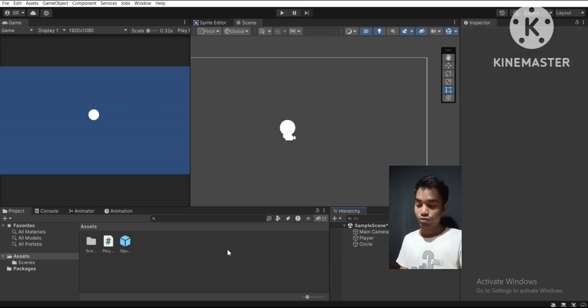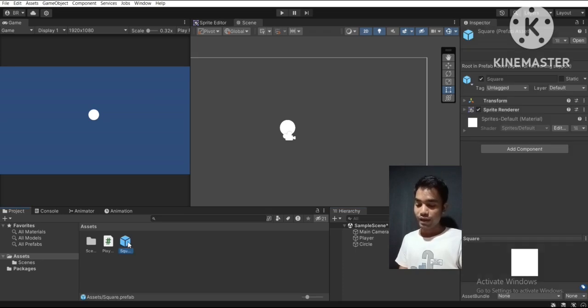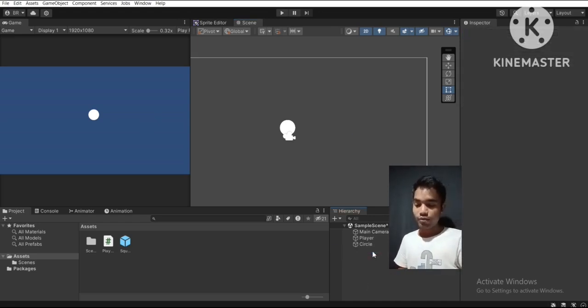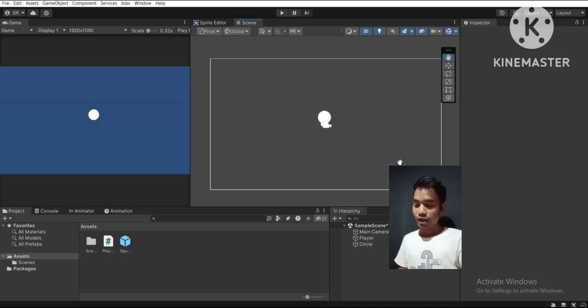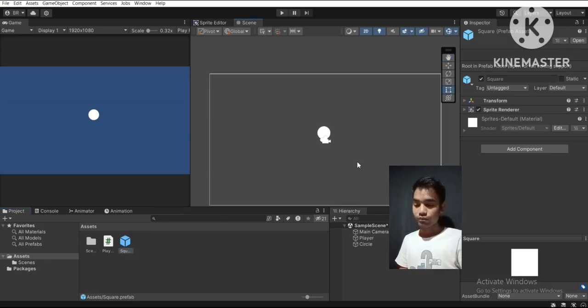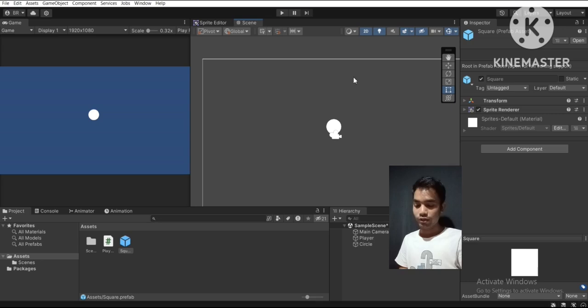But what we can do is select that prefab and drag it over here, so we have a copy of that game object. That's the use of a prefab. It basically means a copy of that game object. So now what I want is to spawn this square multiple times.